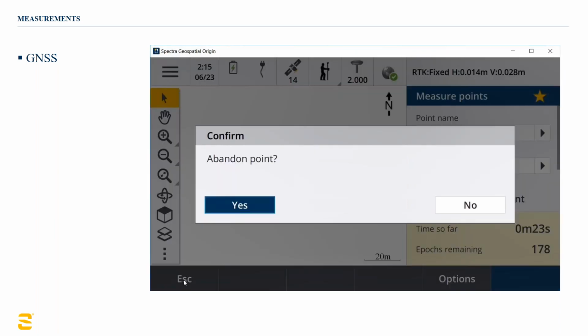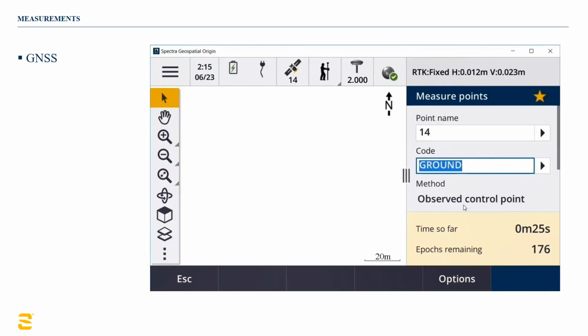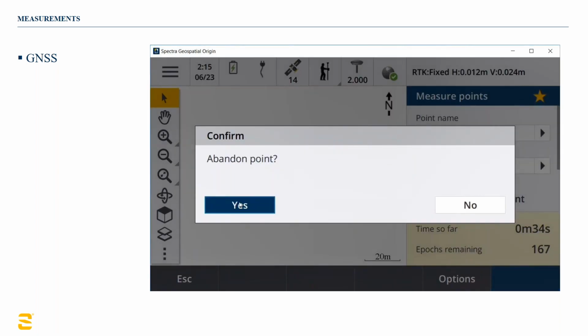I'm not, for the purposes of the demo, I'm not going to wait the full 180 seconds. The conditions, the epoch counter keeps on resetting because the conditions are not meeting the criteria that I set up in the style.